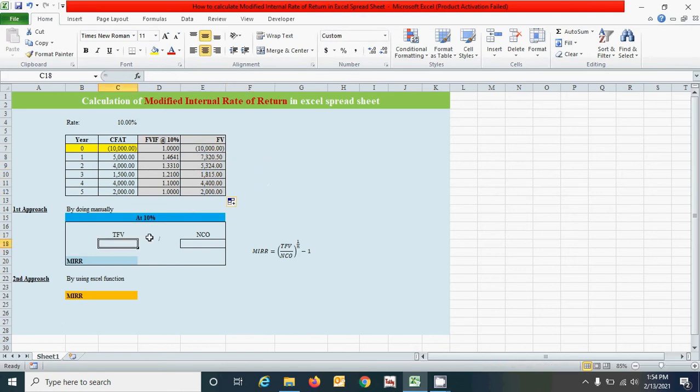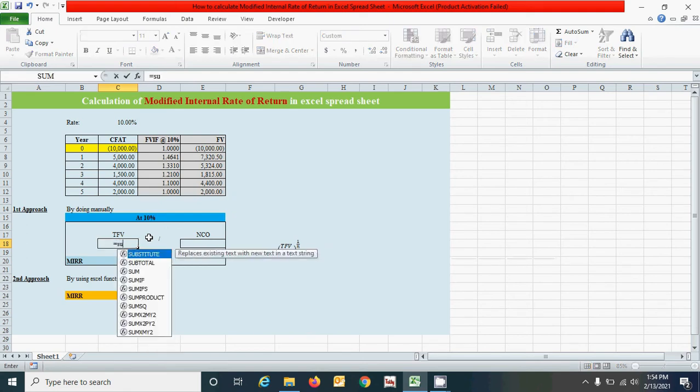Alright, now let's calculate the total future value, and it can be calculated by using the SUMIF function. So type the SUMIF function here.